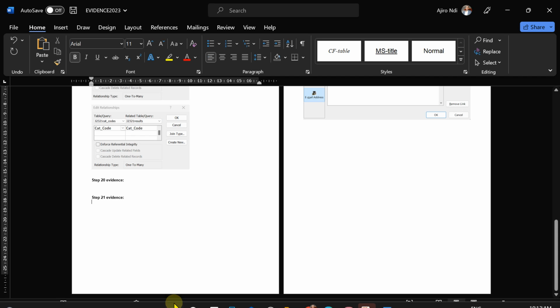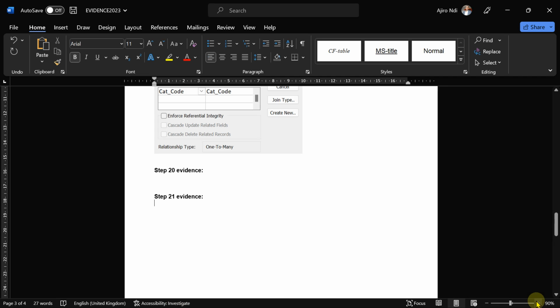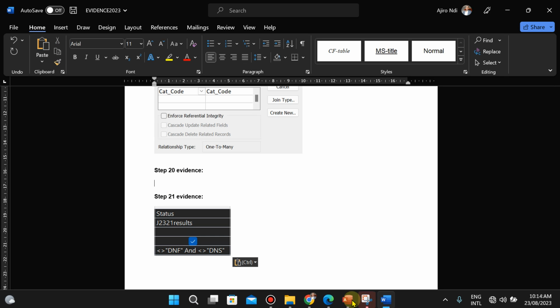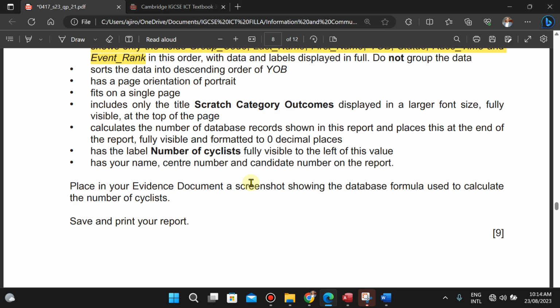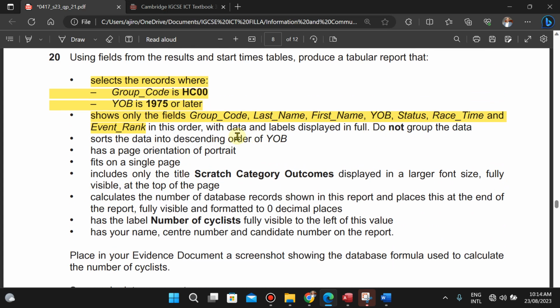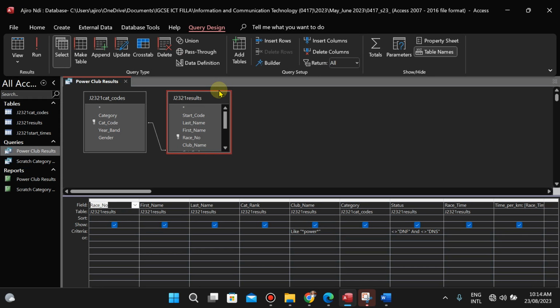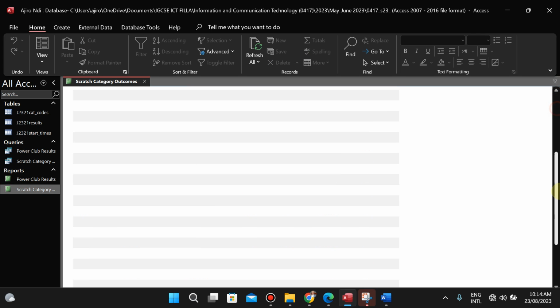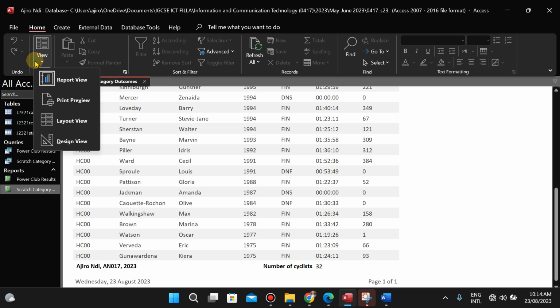Like I said, it's important to always check the number of screenshots you've taken to ensure you're doing everything. So this is going to be for the other one. To show the formula, that is the first. For this, they want to know the formula used to calculate the numbers of cycling to decimal places. So we are done with this. I'm going to close this and open that report, and go to design view.